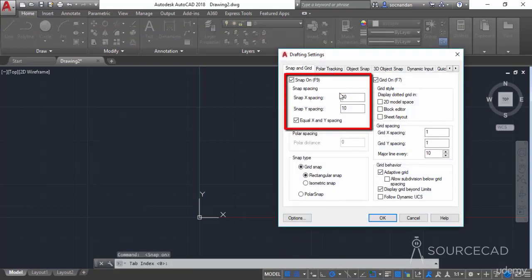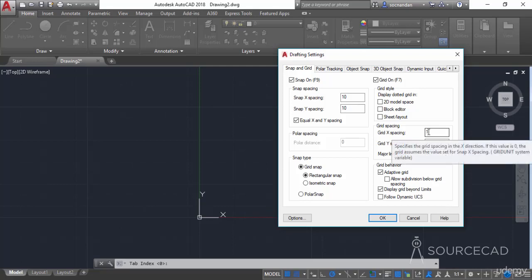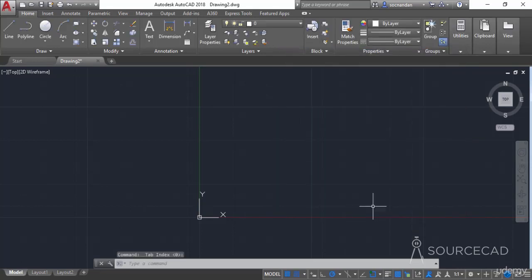So now here we have the settings related to the snap, and in order to have a uniform value for snap and grid, we need to change the values for both of these properties. So in this case we have changed the X spacing to 1, and in this case it's set to 10. So let's now change it to 1 in this case also. Press tab key and the Y spacing will also change to 1. We'll see what this means in a moment. So now change these values and click on OK.